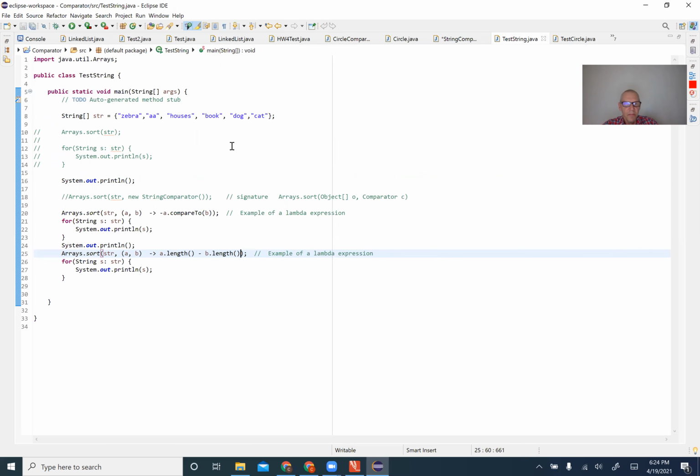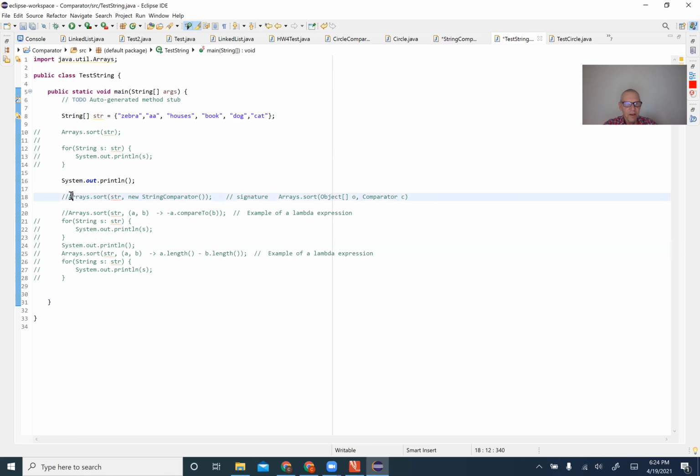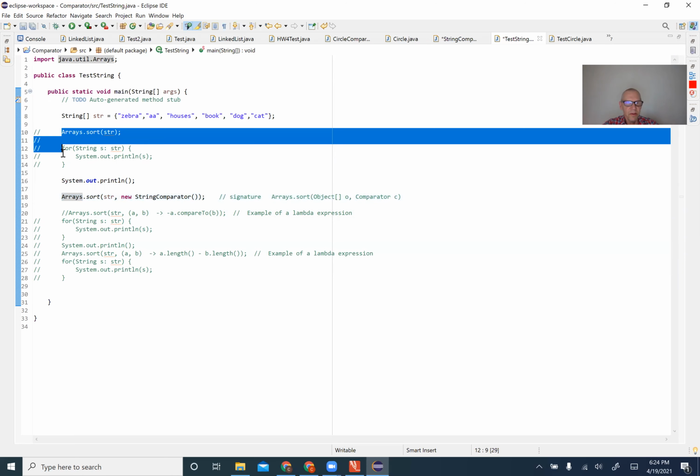Let's say we have a bunch of strings: zebra, AA, houses, book, dog, cat. This is from the last class. Let's look at the comparator and Arrays.sort, and look at both of these.